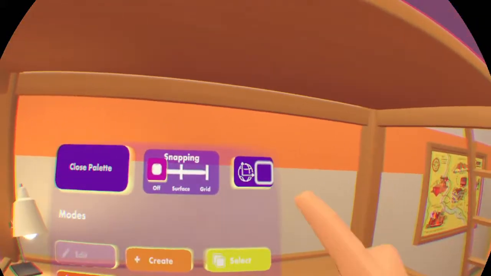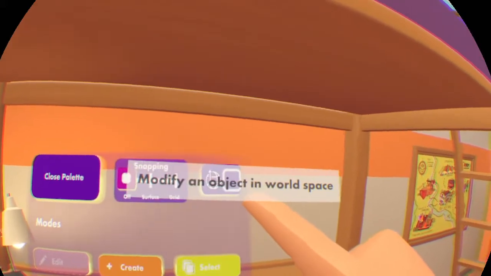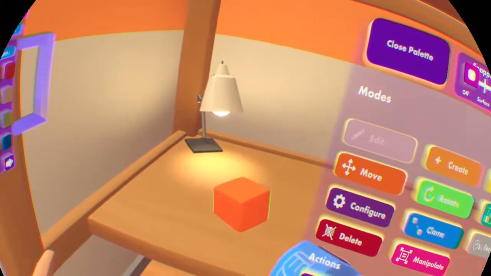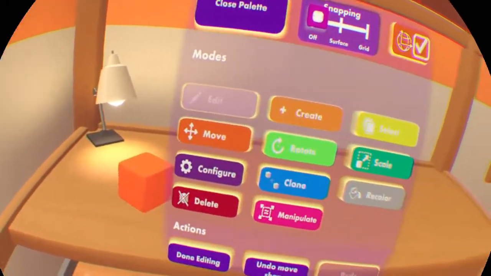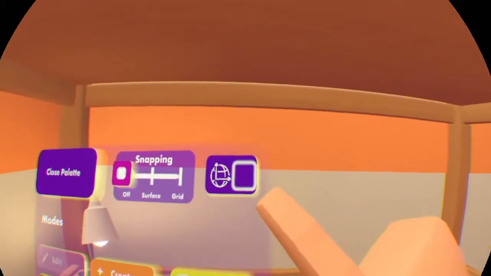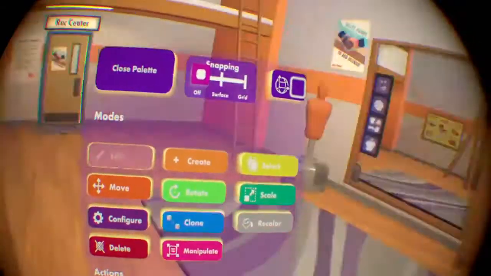And this is modify an object in world space. So yeah, I don't think a lot of creators use this. I'm not sure.